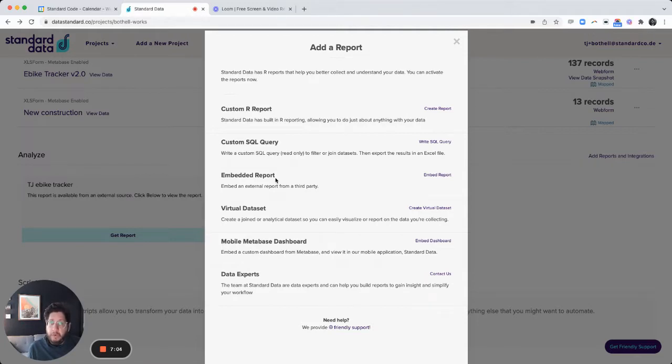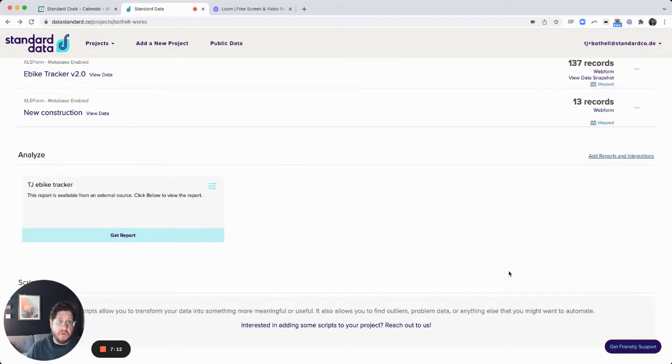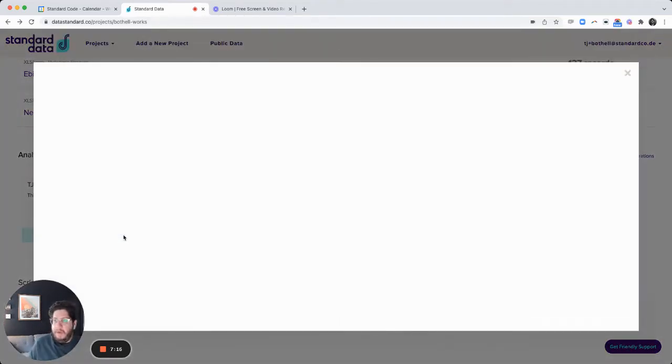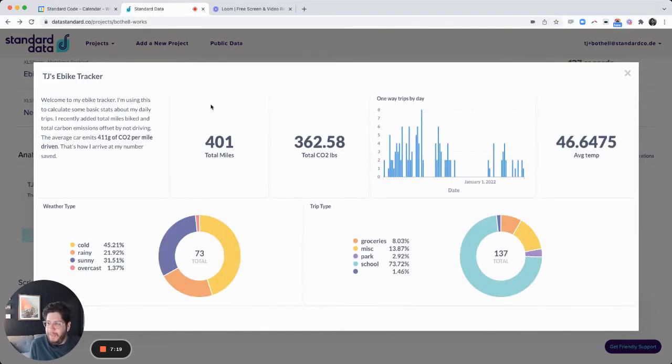The embedded report allows you to embed the dashboard straight here so you can see both your raw data as it was collected as well as the analyzed or visualized version of that data. For example, let's look at my e-bike tracker. All of this data flows in real time, and I'll show you an example of that in a moment. I've created this dashboard to show the status of all of my bike rides.